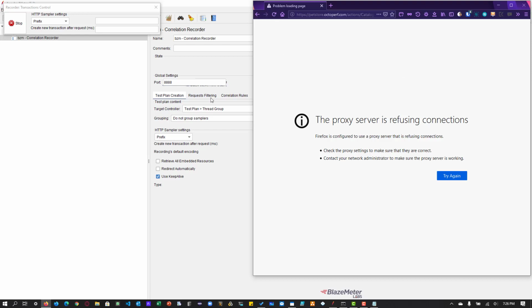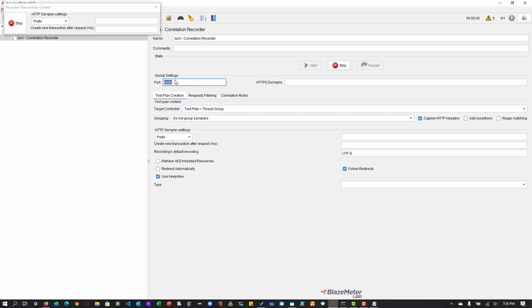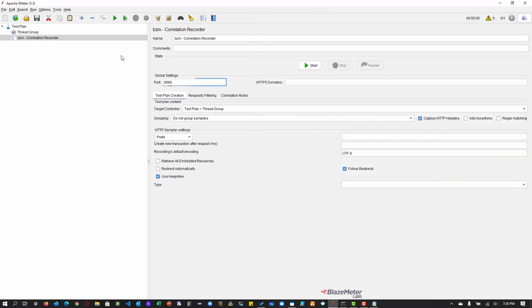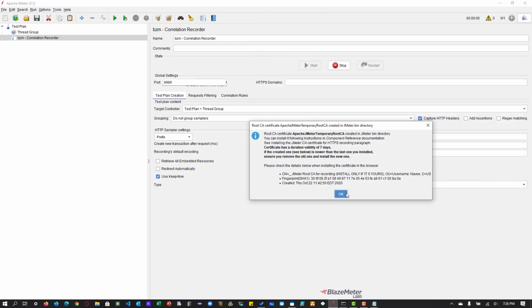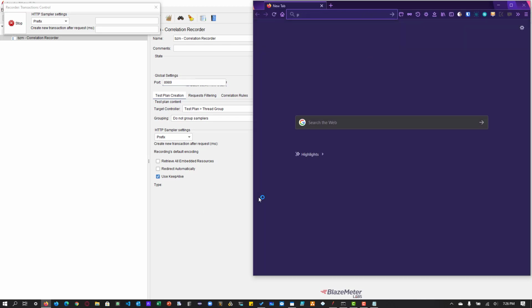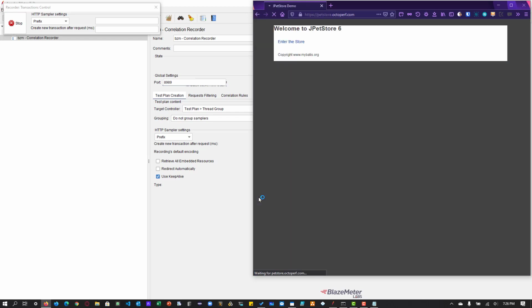Okay, I have to change the port number here, 8989. Stop, and let us start recording again. And hit the Firefox and go to petstore.octoperf.com. So this time it should record it properly. And let us click on enter the store.